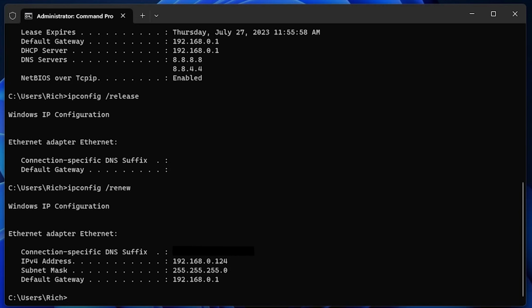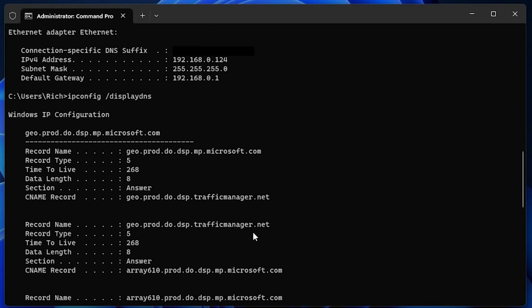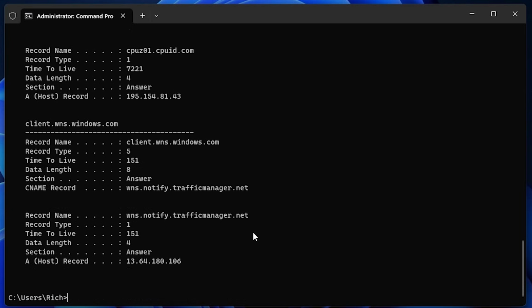Now, some of the other switches for ipconfig that can come in handy is, for instance, you can view your DNS cache. If you want to do that, you hit ipconfig switch displaydns, and this will show you your DNS cache. These are all the different DNS requests that Windows has made in order to associate different domain names to different IP addresses. Now, if you want, you can flush the DNS cache if you're having problems with your DNS, which happens a lot more often than you might think.